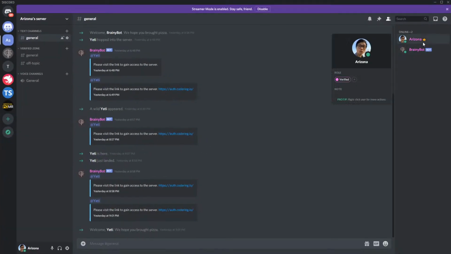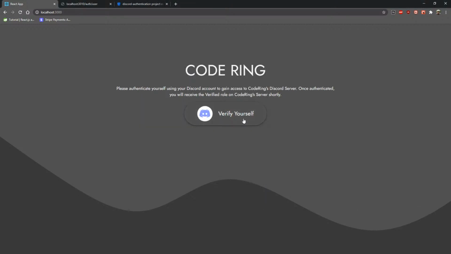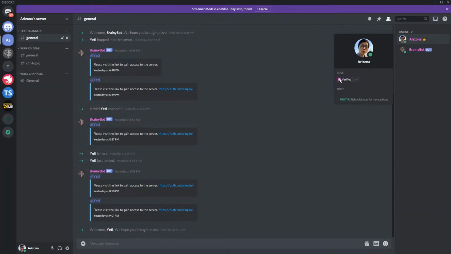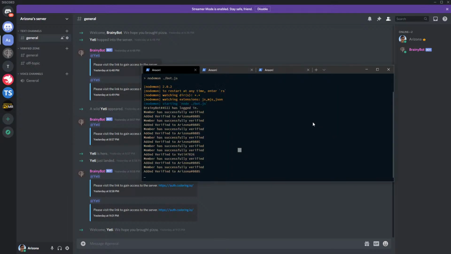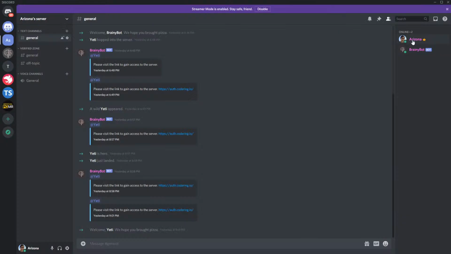Actually, let me do this again because you can see that I got the role. But basically, the way it works is whenever I verify myself, let me just get rid of the role and verify myself again. So when I authorize, what happens is the API, the Express API, is going to send a WebSocket message to the Discord bot, which is the client that is connecting to the WebSocket server. Okay, it's a bidirectional communication. So when I click authorize, now watch this. See how I got the verified role? That's all happening from a WebSocket.